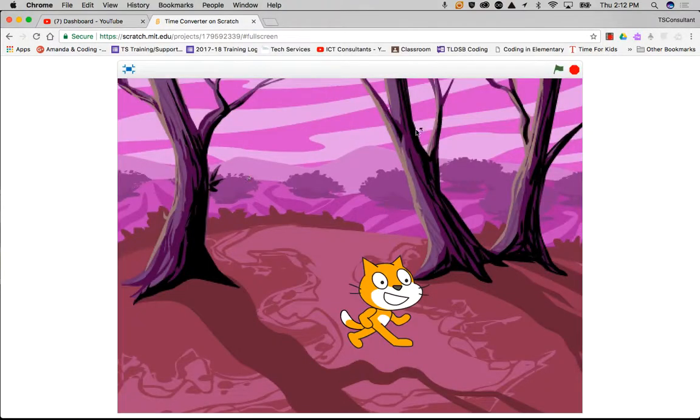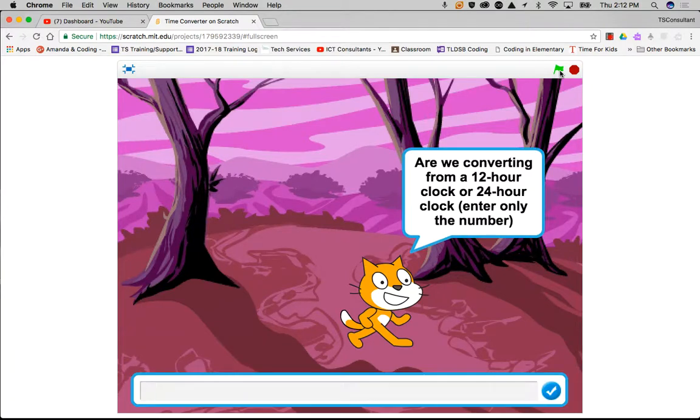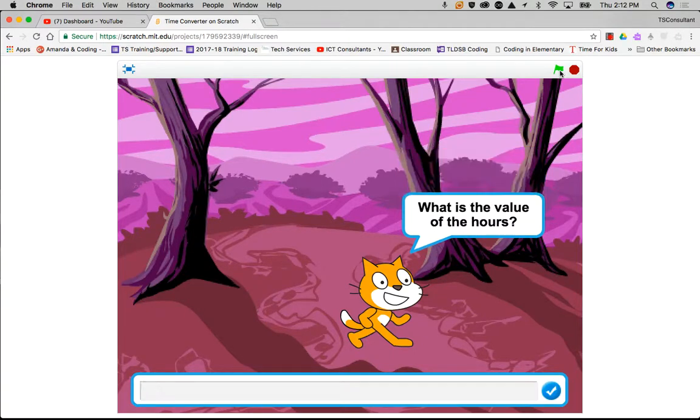To see how it works, I've made it so that when I click the green flag, it starts my program, greets the person, and asks, are we converting from 12-hour time to 24-hour, or 24 to 12? I'm going to start with a 24-hour clock. So I enter in 24. What's the value of the hours? Let's say it is 9 in the morning. And it's 9:23 in the morning.